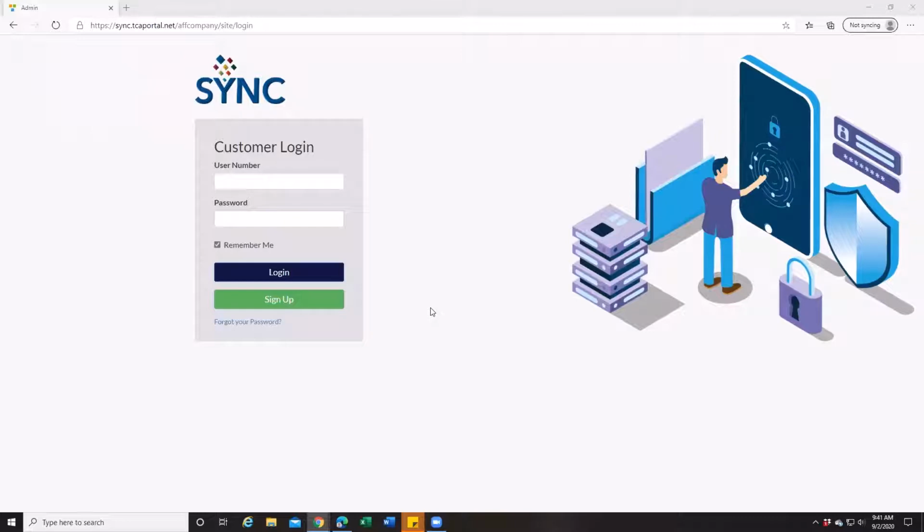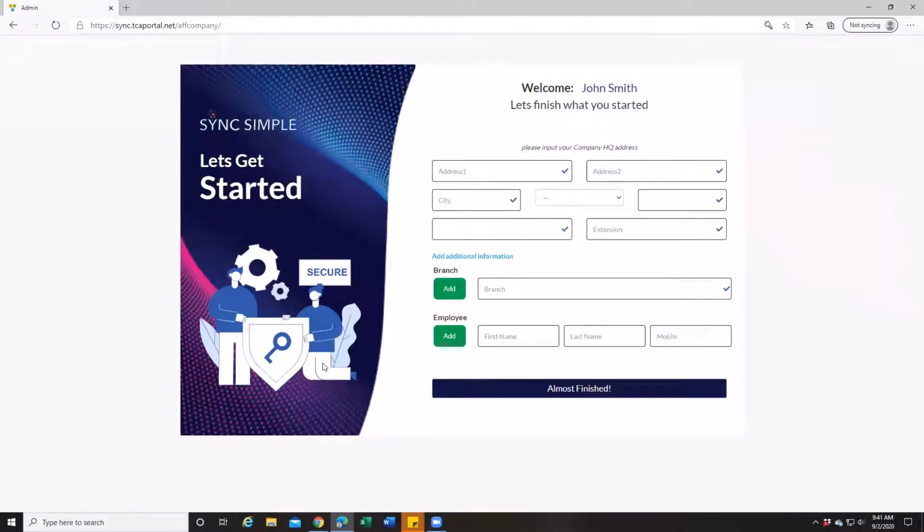When you set up your initial 14-day trial, you created your own username and password. So this is where you're going to go ahead and click on that link from the email and enter that in. And you're going to hit login. Once you log in, it's going to want you to put in some information.